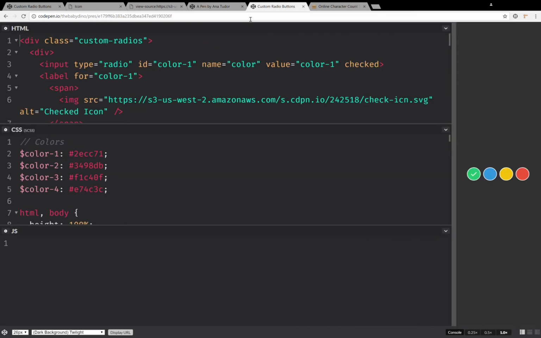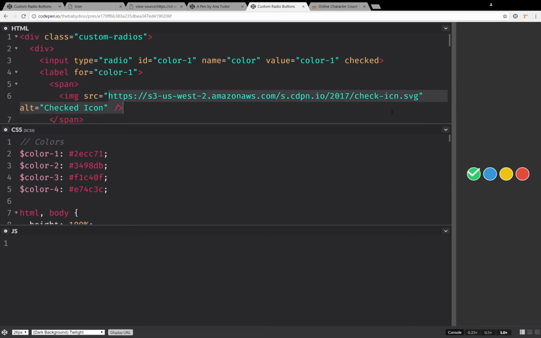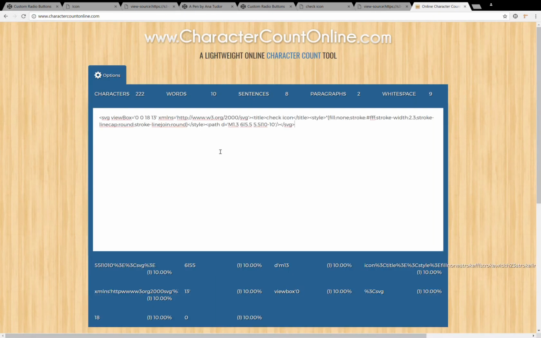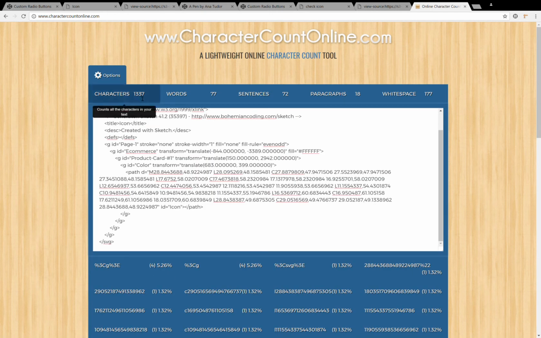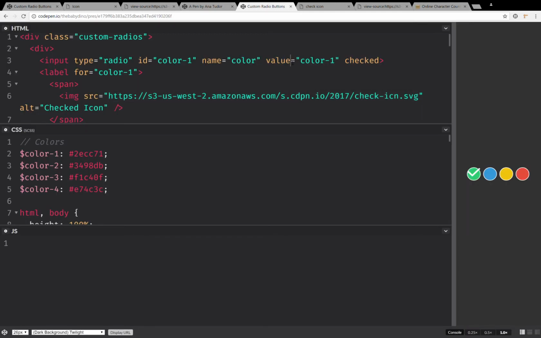So I've forked the whole thing, and let's replace this with my user ID. And let's take this and open it into another tab, and let's see on the source. As you can see, it's a lot smaller this time, and let's see how big it is. 222 characters, and the original one was 6 times bigger. So yeah, that's quite a difference. So now let's get back to this and see how we're actually going to style all this thing.